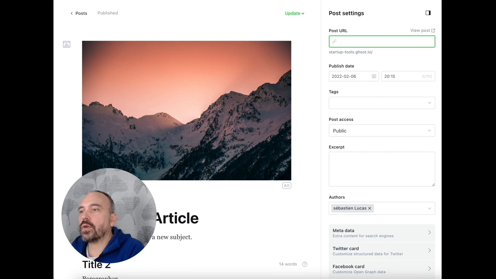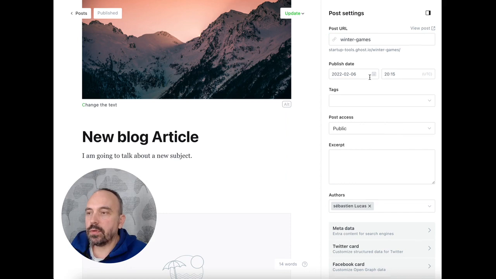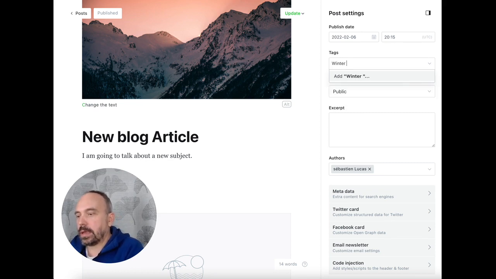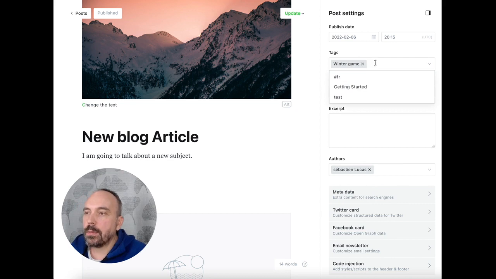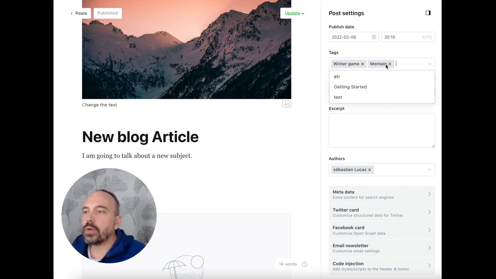So if you talk about, I don't know, winter games, you can create a custom slug that will exactly match your target tag. Then you can change the publish date. If you want, you can add some tags. By default, there is a main tag. Let's say that winter game is our main tag, but we can add other tags like mountain. But be careful not to add too many tags.